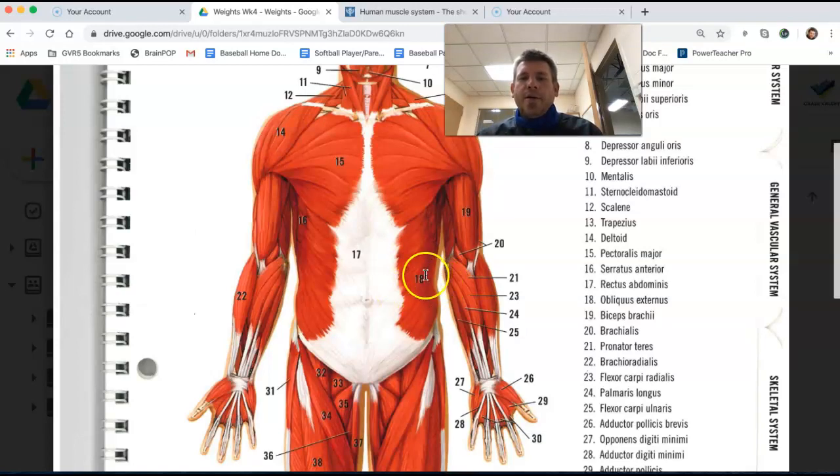18 is the extension of those. It's your oblique muscles out here on the side, so that kind of goes hand in hand here. These muscles play a big part in our body, and they're both really, really important.